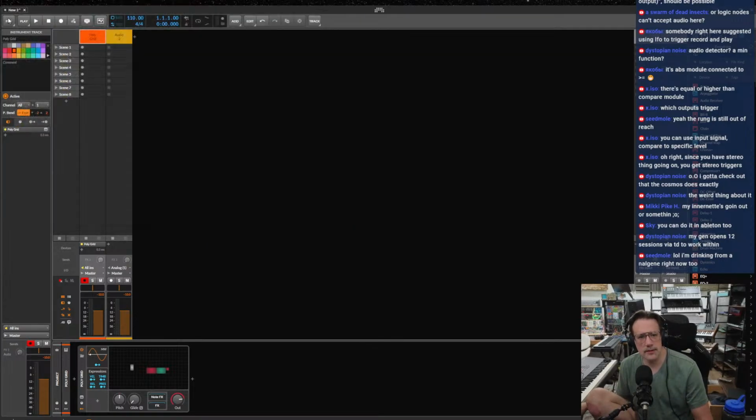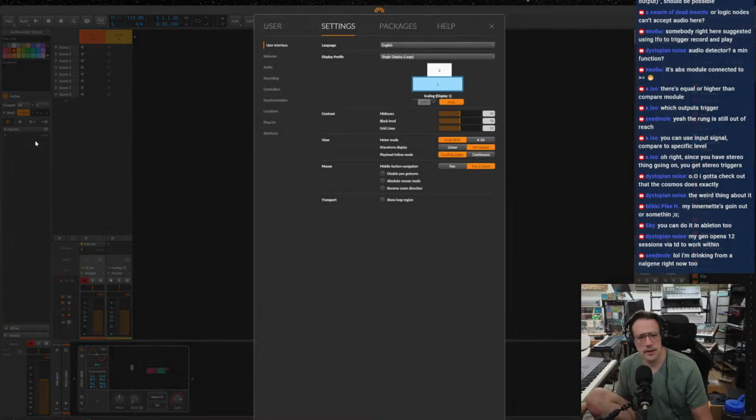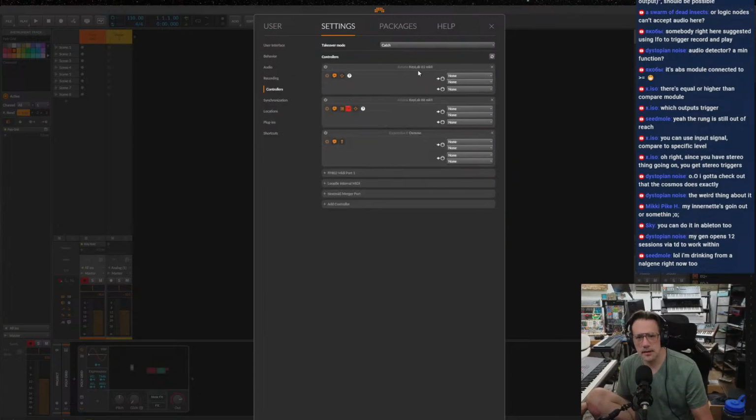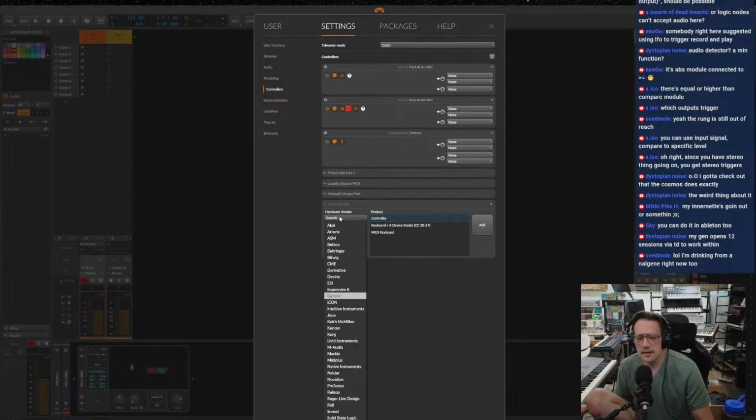No, not export MIDI. Silly. Settings. Wow. Yeah, these are like old MIDI controllers that I haven't used in a long time. Detect something. Yamaha. Nope. All right, generic it is.